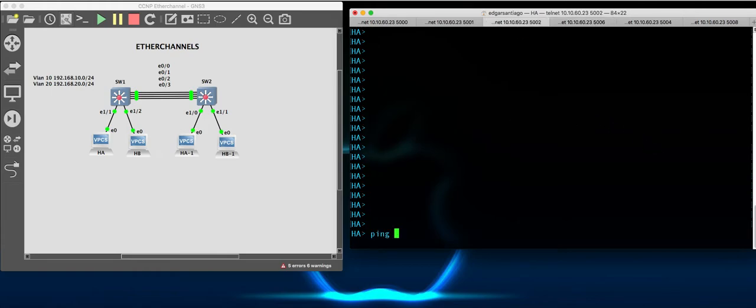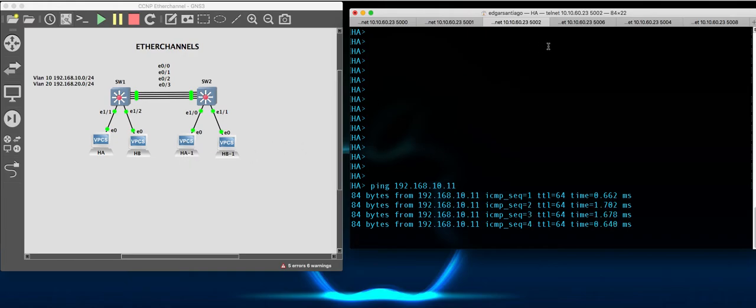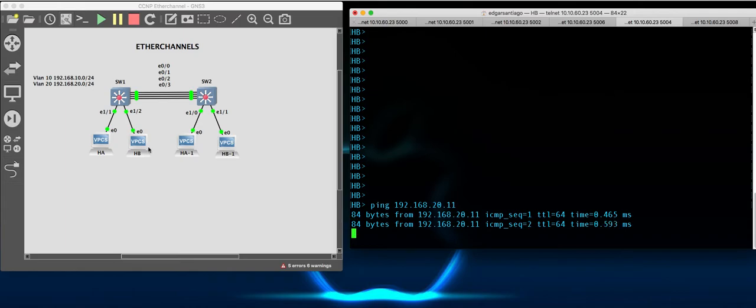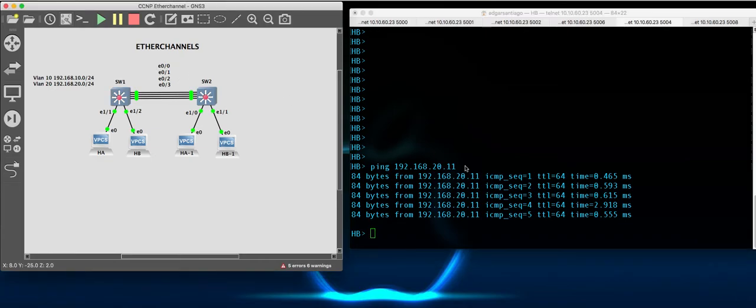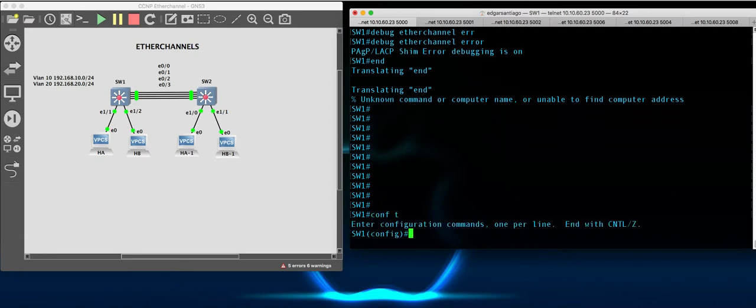Prior to this lab, I configured static IP addresses on these hosts. I'll ping 192.168.10.11, which is the other host, HA1. And then I'm going to test host B, 192.168.20.11, and we have communication across the link Ethernet 0/0. That's great. So let's go back to SW1.